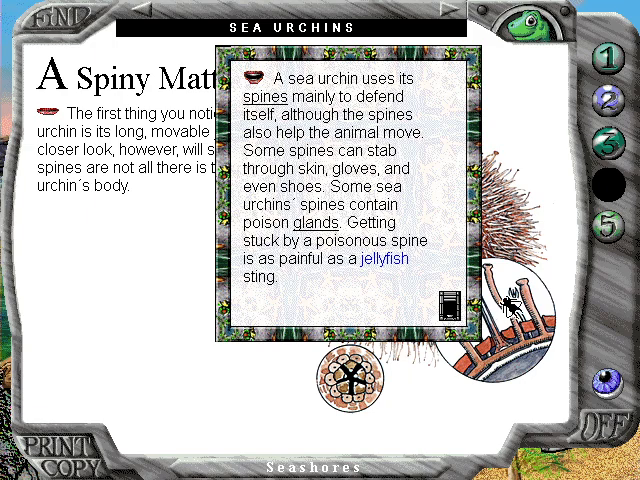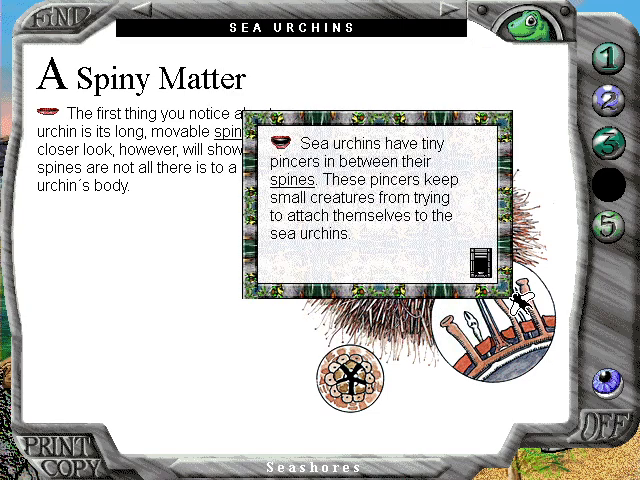A sea urchin uses its spines mainly to defend itself, although the spines also help the animal move. Some spines can stab through skin, gloves, and even shoes. Some sea urchin spines contain poison glands. Getting stuck by a poisonous spine is as painful as a jellyfish sting. Sea urchins have tiny pincers in between their spines. These pincers keep small creatures from trying to attach themselves to the sea urchins.